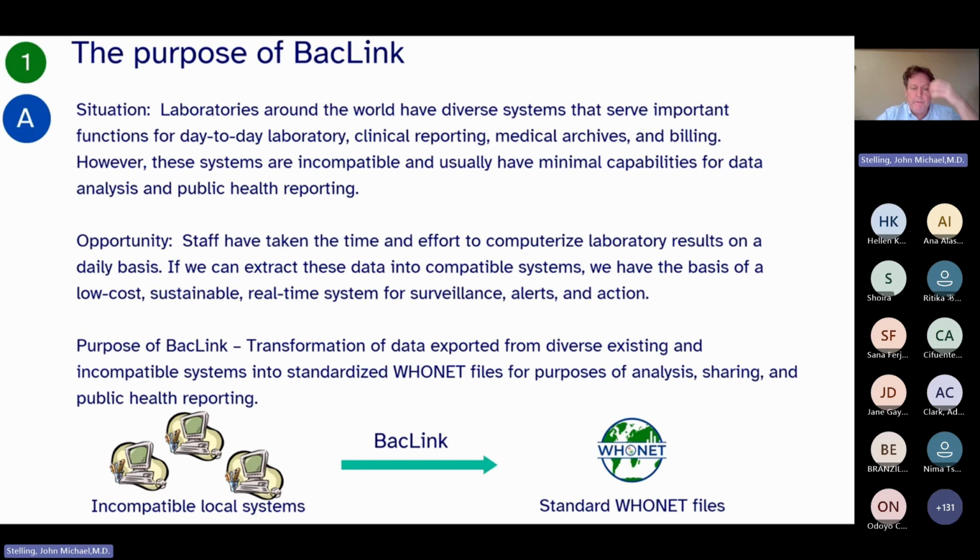So what is the purpose of BacLink? As mentioned, the situation is that laboratories around the world have diverse systems that serve important functions for day-to-day laboratory, clinical, medical archives, and billing purposes. These systems are incompatible. They might work very well locally, but they can't easily share their data with their national and international colleagues. Most lab systems do not have very sophisticated analysis or public health reporting.